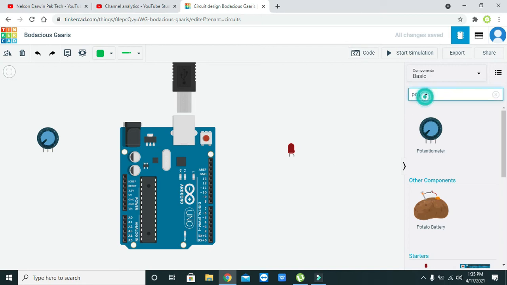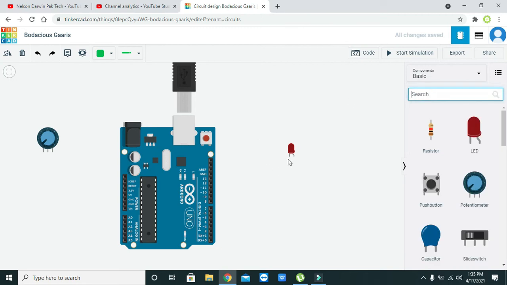Now, without any resistor, we just need to connect this LED with the ground, the cathode to the ground and the anode to pin number 9. So this is our output side.